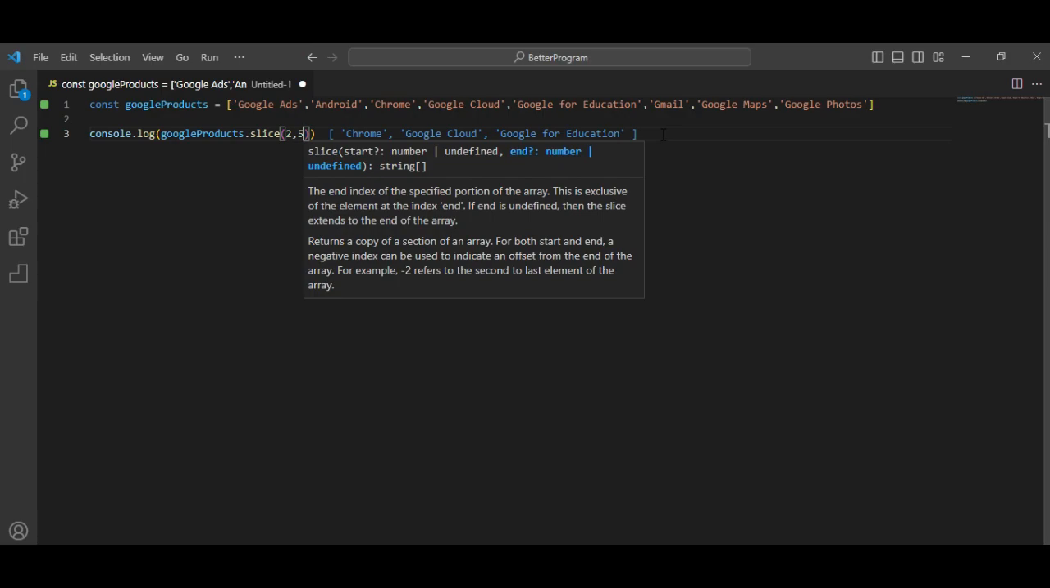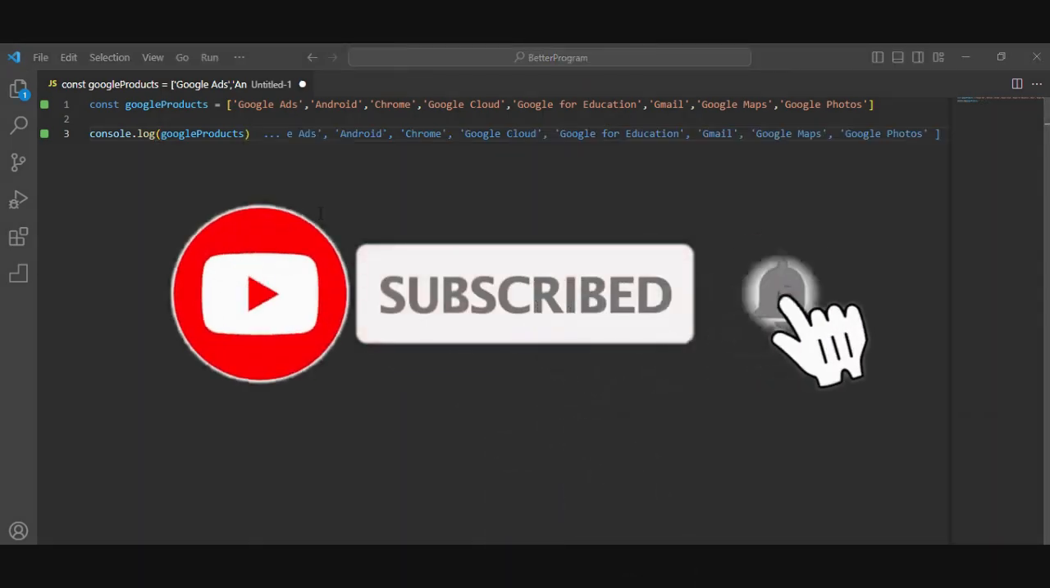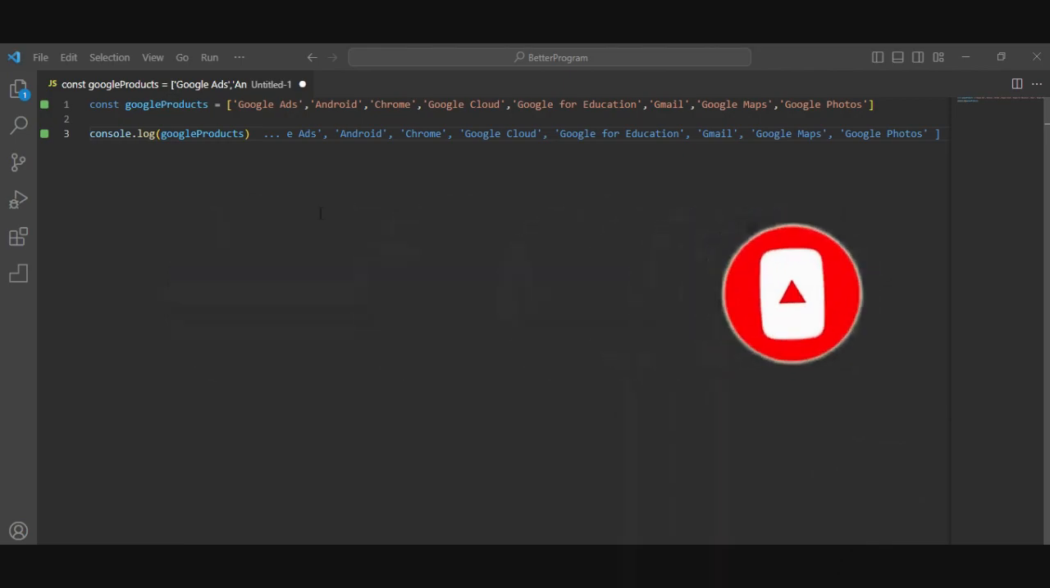The slice method does not change the original array. This slice method is used very widely by developers. It is a very important method.